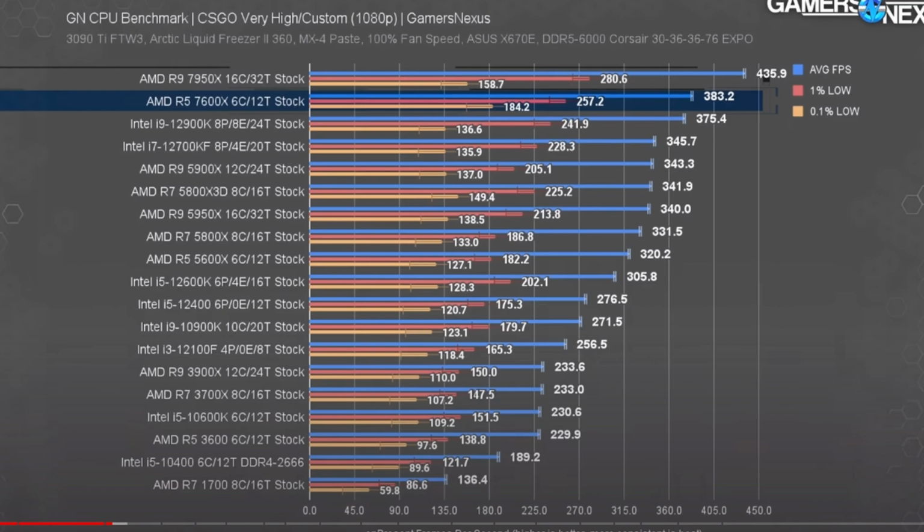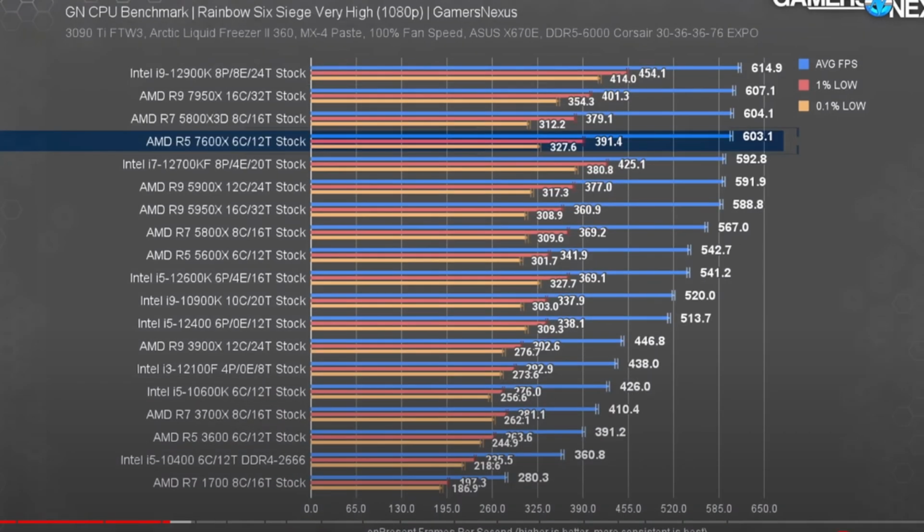But let me show you how it can perform in other titles, like Rainbow Six Siege. In Rainbow Six Siege, it can also beat the i7-12700KF, which is a very good thing, because the i7-12700KF is more expensive than this CPU. And you can see that it's just behind the Ryzen 7 5800X3D, which was the most powerful CPU of the last gen. But it is really good that it can just catch up to that. It's just behind that, and you can imagine how it can perform.